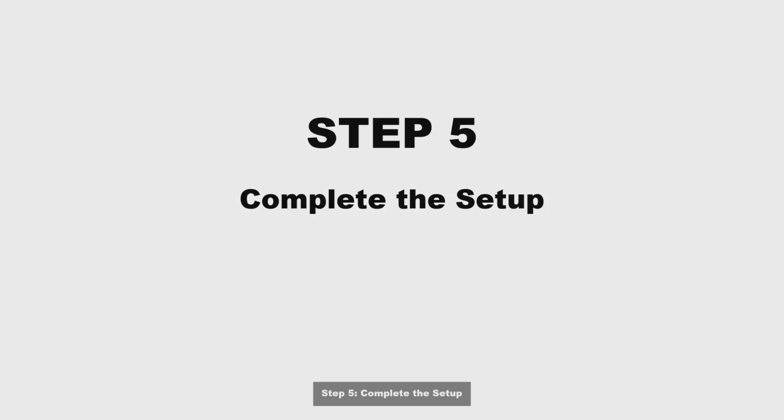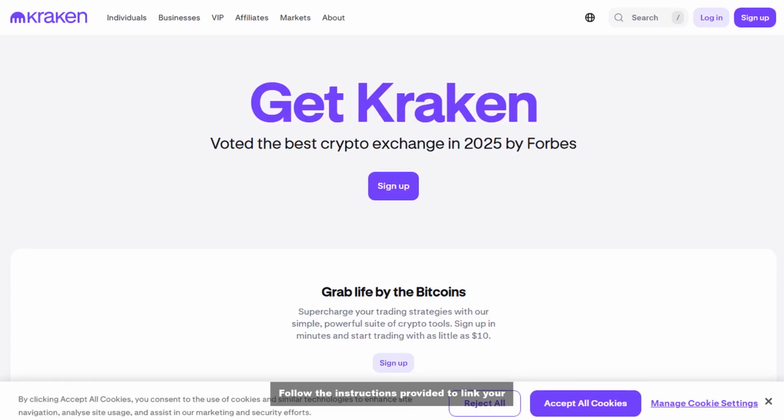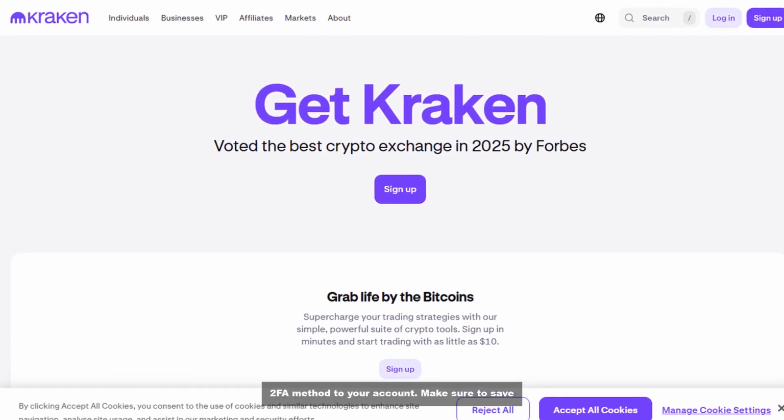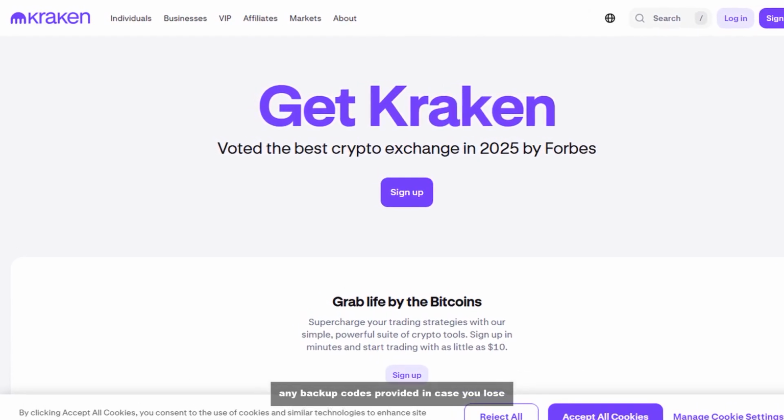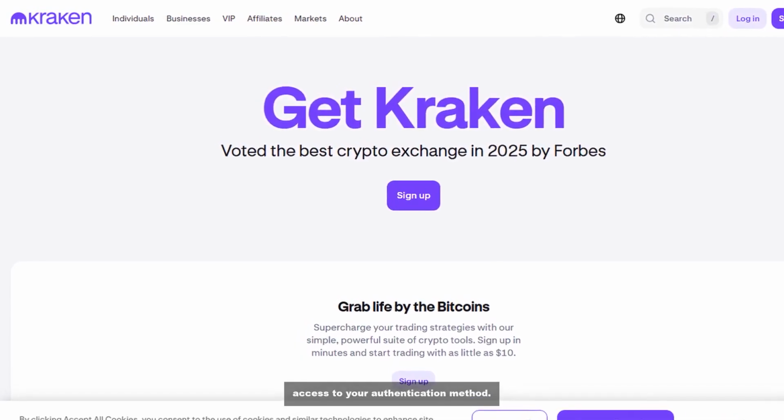Step 5. Complete the setup. Follow the instructions provided to link your 2FA method to your account. Make sure to save any backup codes provided in case you lose access to your authentication method.